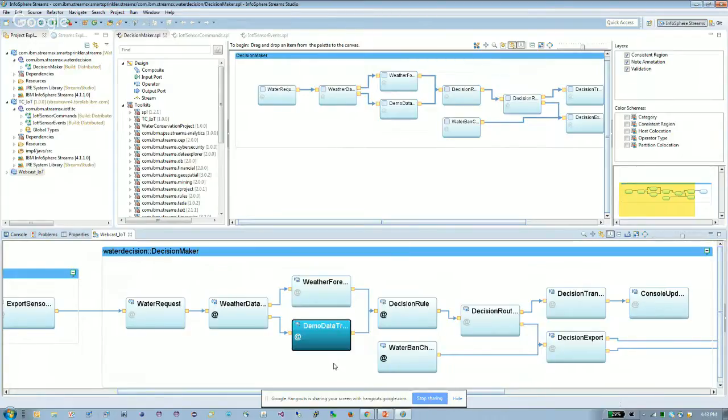Once we have the weather information, we then pass it along, and further along in our application, we check business rules to see whether there are any water bans in the affected area. Taking all of that information into account, a decision is made, and that decision is then routed to the UI, so we can see the UI getting updated with the decision, and it also routes it to the device through an export.